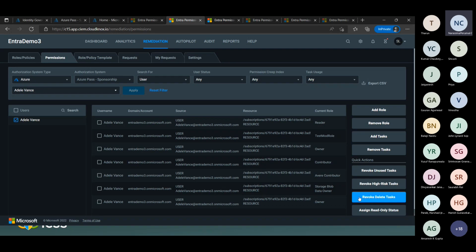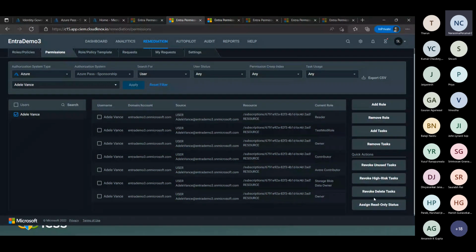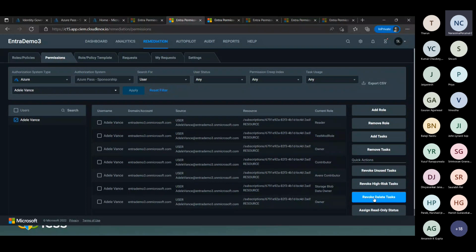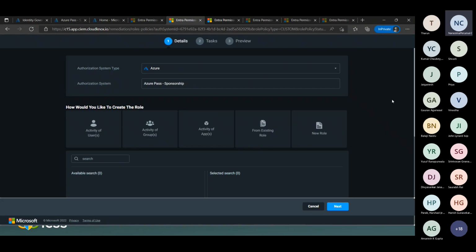Here you can see the quick actions: I can remove the unused permissions, or I can remove the highly privileged, high-risk permissions, or I can just make those permissions read only. So to do the right-sizing, what we are going to do is go to policies and roles. I'm going to create a new role.